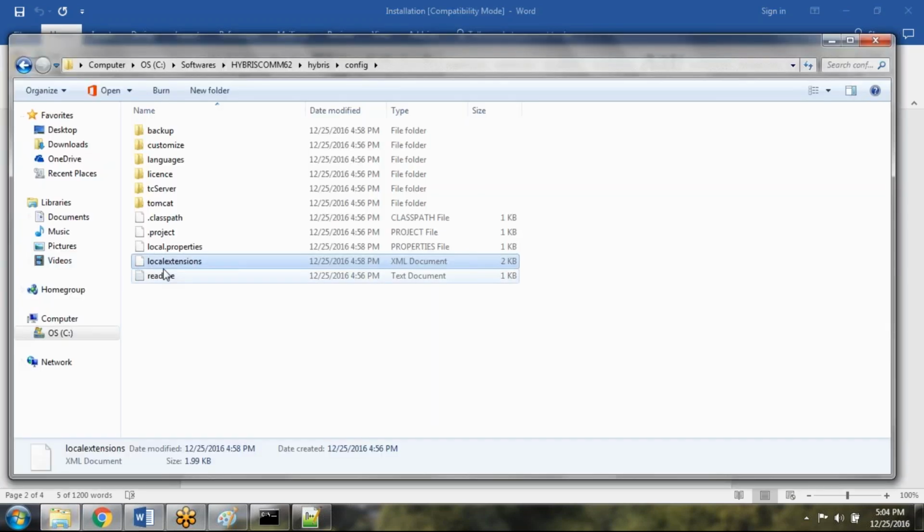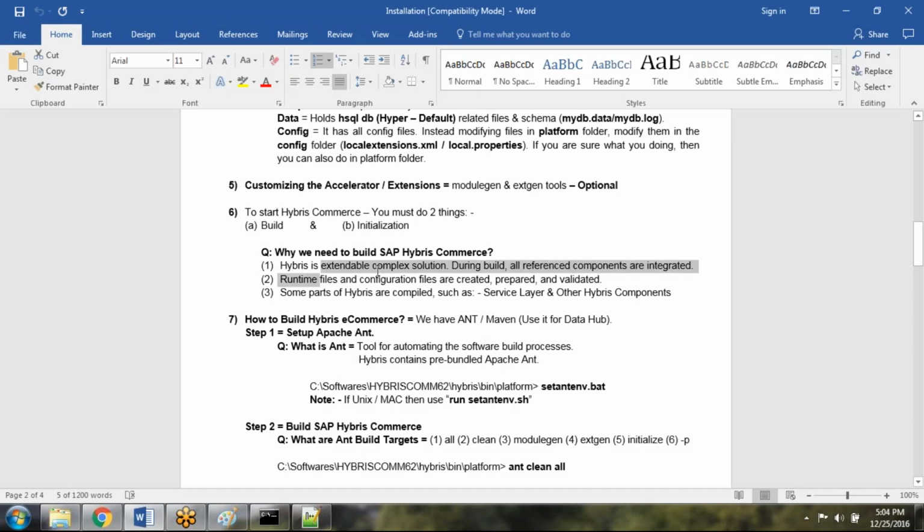Then you also have properties files and configuration files. If there are any runtime files and configuration files, those are created and validated. So what does the build do exactly? It references the components, all referenced components are integrated, then runtime files and configurations are created and validated. And it does some compilation for service layers and other components. That is the reason we are going to do the build.